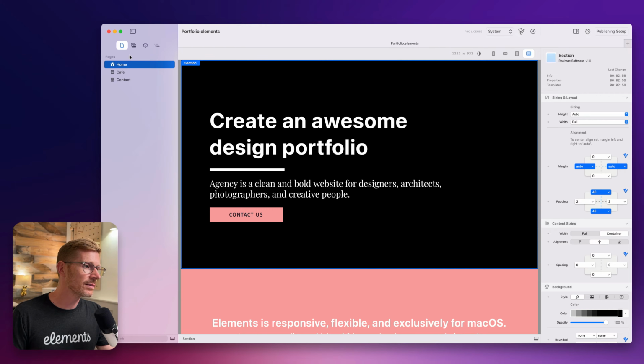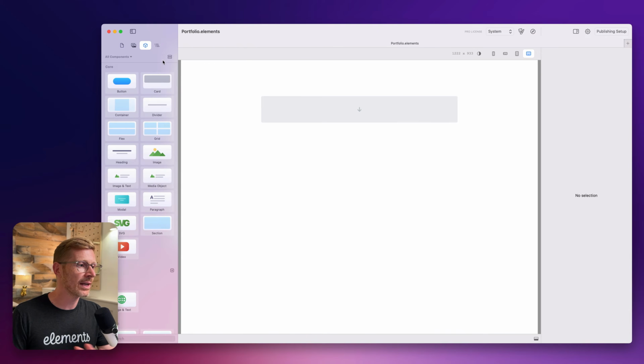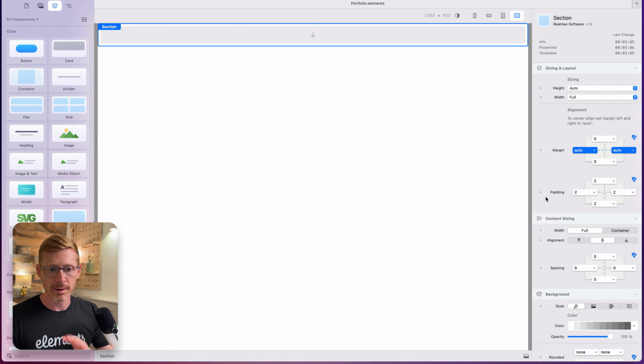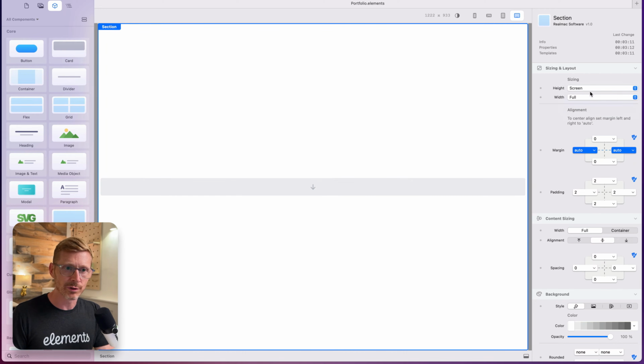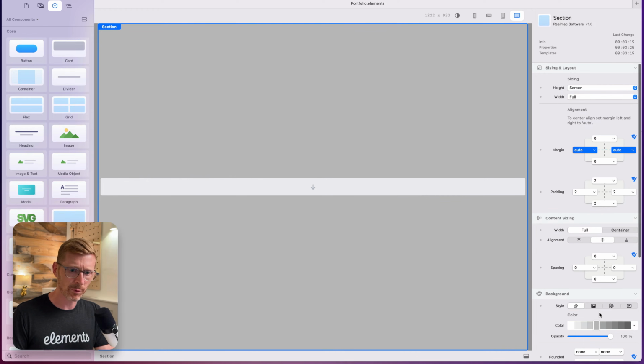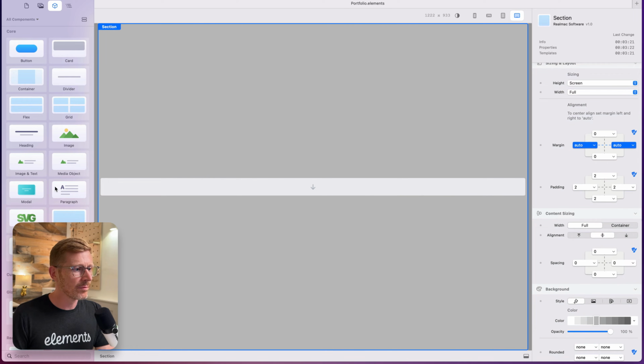So let's go. I've got a blank page here. Let's look at how quick you can put together a banner. So I drop in a section, and sections are really versatile and really good to use. Now let's set the height to screen. So that gives us a full screen backdrop there, and I can change the color and make that whatever I want. And I just wanted to show you something here, how this works.